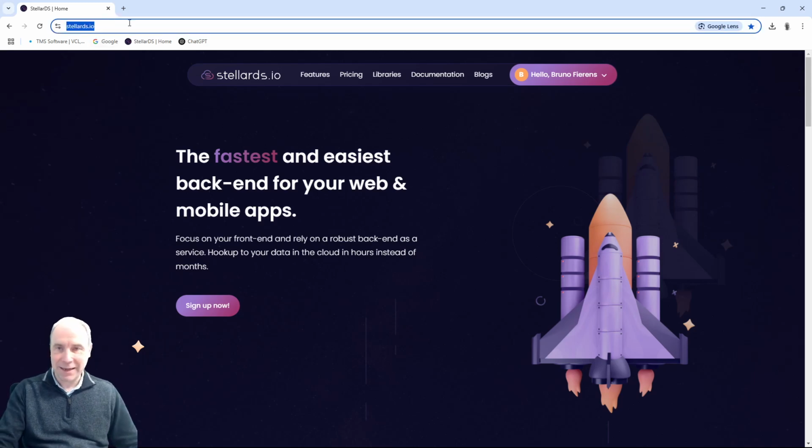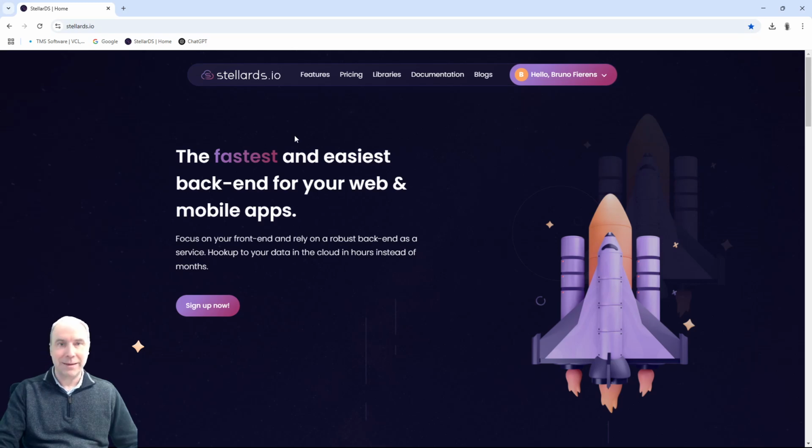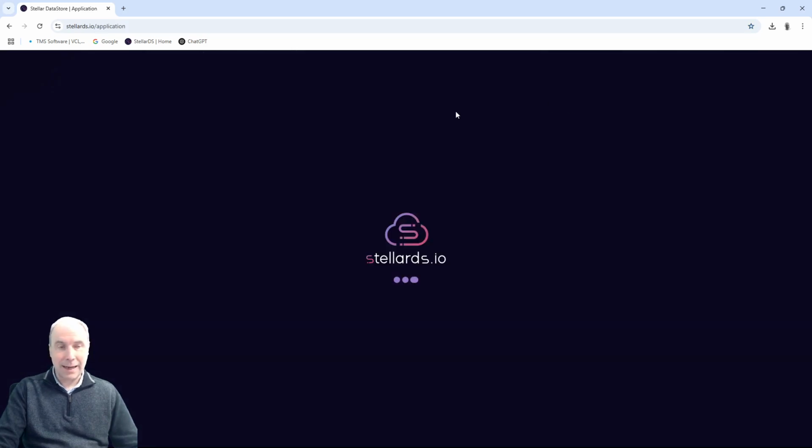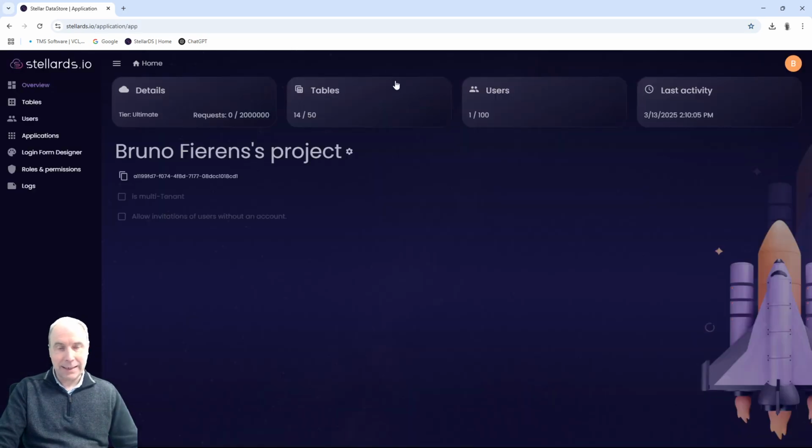You can navigate to that website where you are greeted with the main page. And if you have created an account, you have access to your administration application. Note that you can create an account for free. There is a free tier where you can already play with different options available in StellarDS.io. I have created an account for myself, Bruno Ferens. That means I logged in. I can now access the application to manage my account.